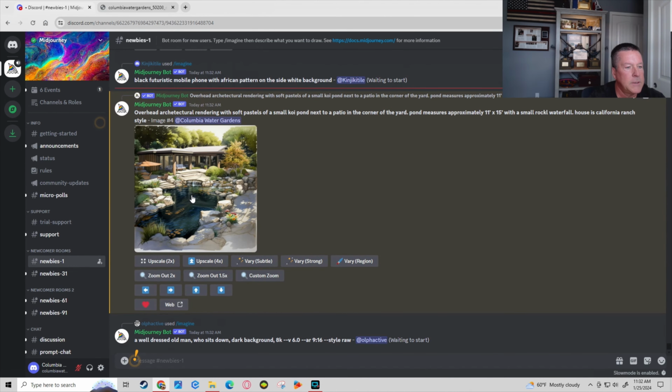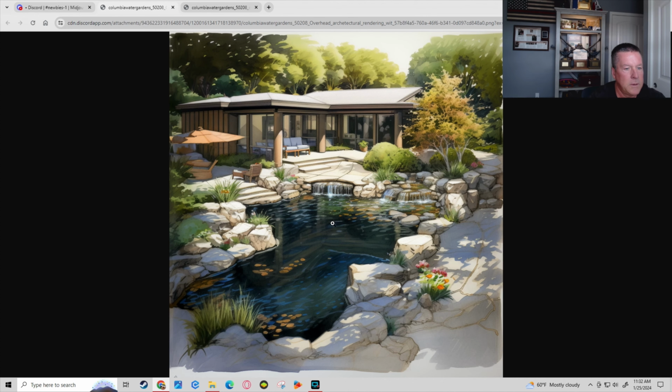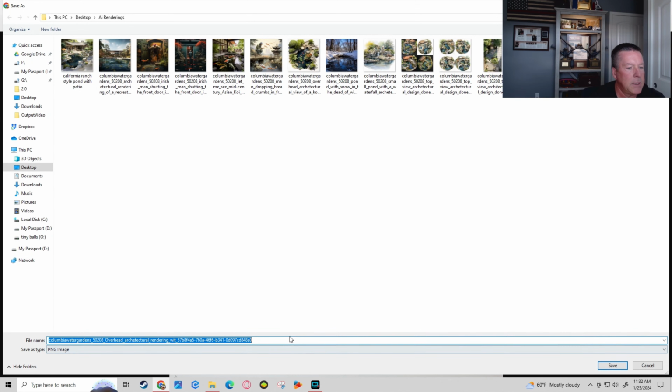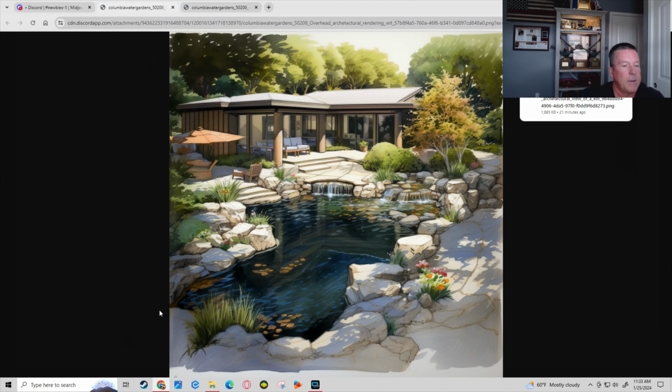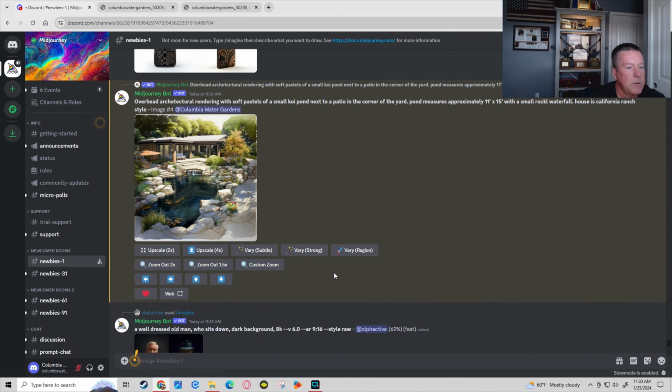And here it is. We'll pull it up on the screen, open it up in the browser, and I'm going to save that. That is really, really cool. Save the image as, and I'm just going to say California Ranch style with patio version 2, and I'll save that. So let's go back into the Discord and let's see what these other buttons do together.